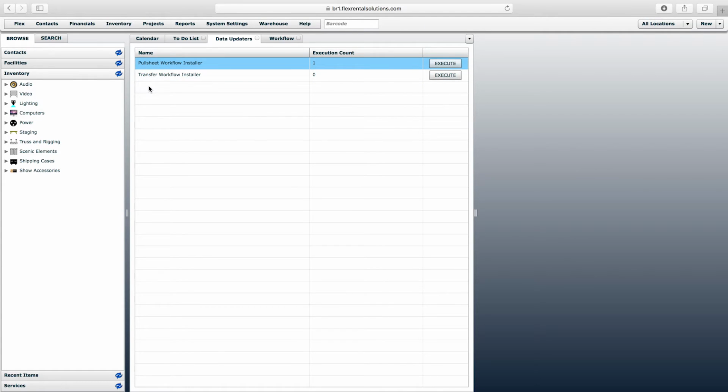But in the future, you could probably imagine that we might have some other data updaters that aren't just workflow installers that you can execute from the data updaters tab, and you might be able to execute them multiple times.